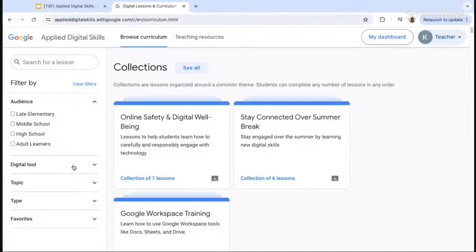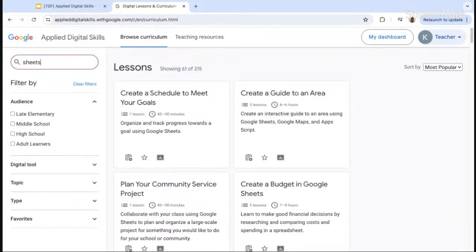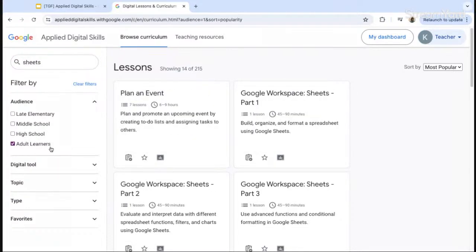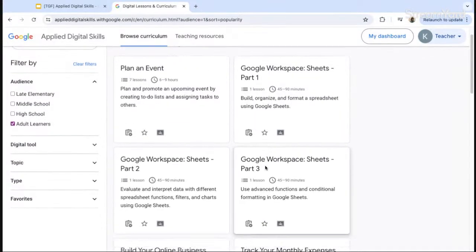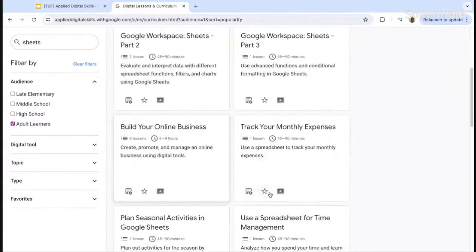You can, depending upon what your focus is, develop what lessons you want to focus on, and just select them. So as I mentioned before, we're focusing on Google Sheets. I want to teach my students two things: how to navigate using Google Sheets, and, all right, so here, how to navigate using Google Sheets.